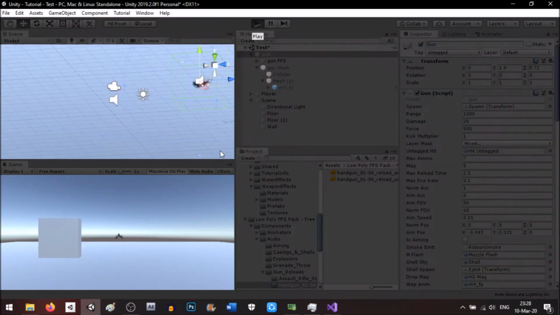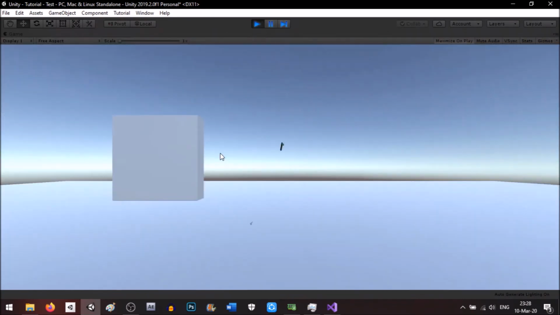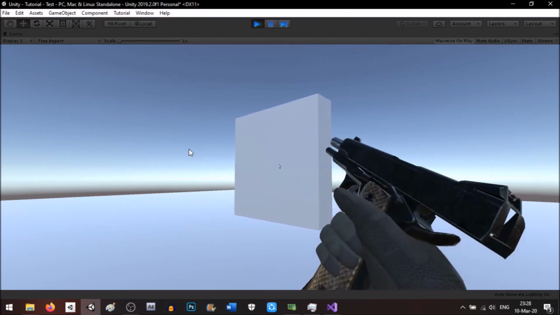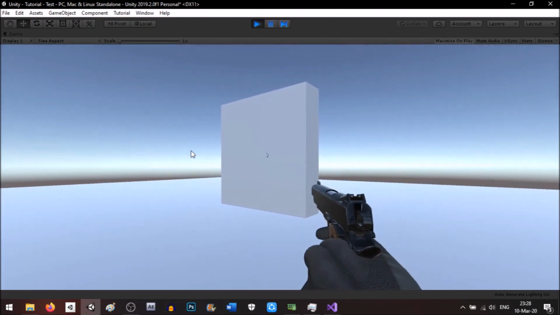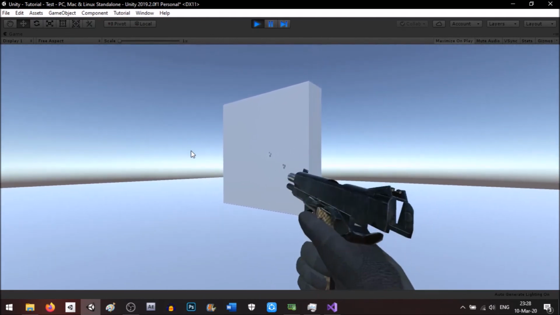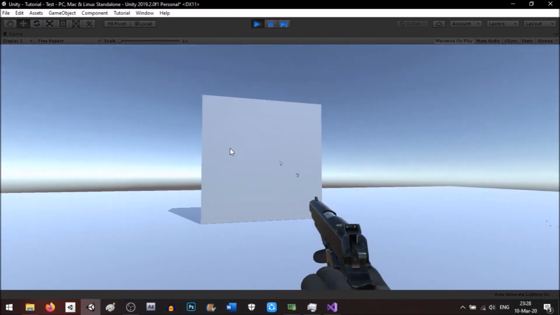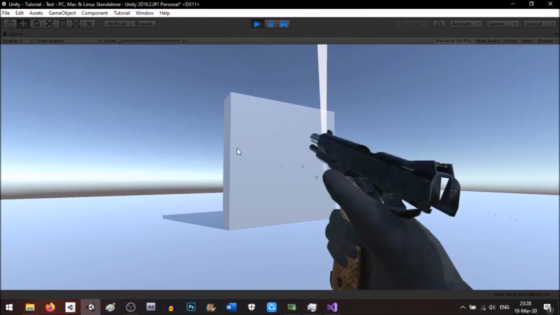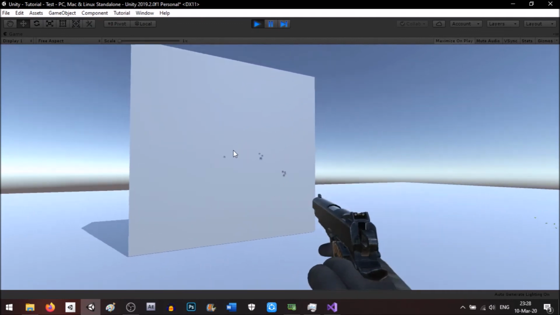Now, if we reload while shooting, it won't actually do anything. See, I'm pressing the reload and shoot button, doesn't work. I'm spamming it right now. I'm reloading right now, but it doesn't work because I have full ammo. But if I shoot once and then reload, it works. Yeah, there we go.